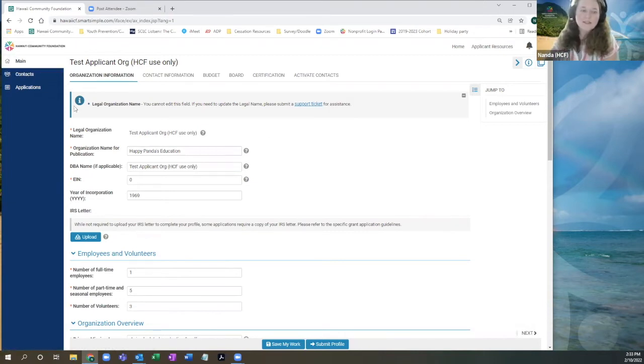You'll see these little gray boxes. These are going to be tooltips, helpful hints for you. So in this case, for legal organization name, you can't edit this field. If you do need us to change the legal organization name that you see here, please submit a support ticket using this link for assistance.